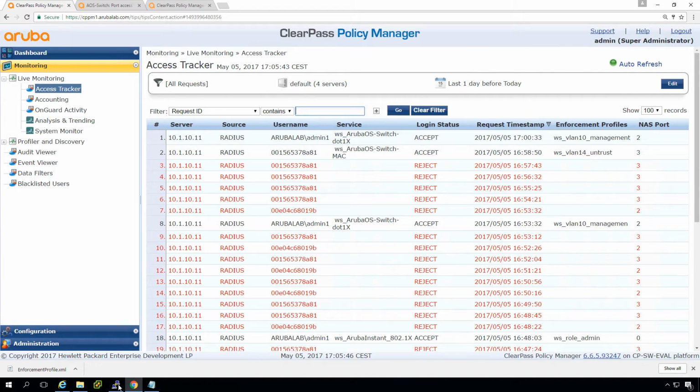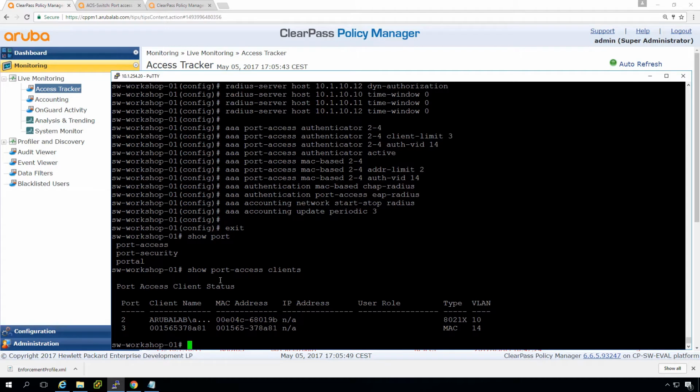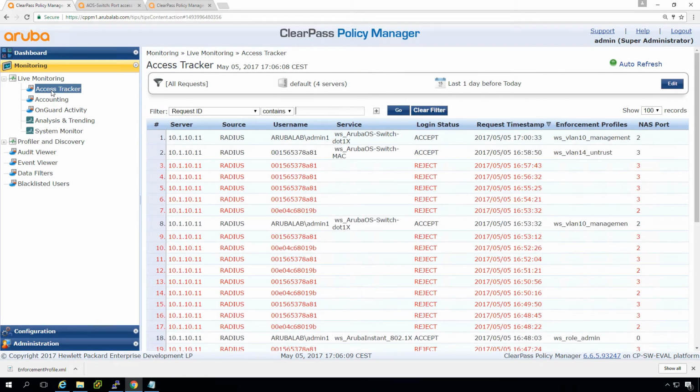What I didn't show you is on the switch, if you use the command show port access clients, you can see similar things. So on the switch, you can see that on port number 2, we have the Aruba lab client authenticated with 802.1x, and it's placed in VLAN number 10. And the MAC authentication was in VLAN number 14. So I already told you that the device with this MAC address is an IP phone.